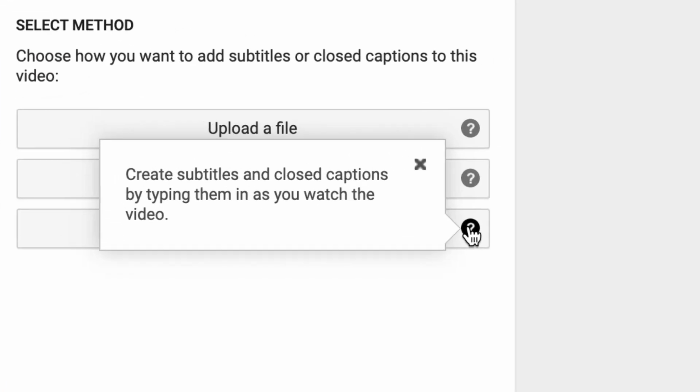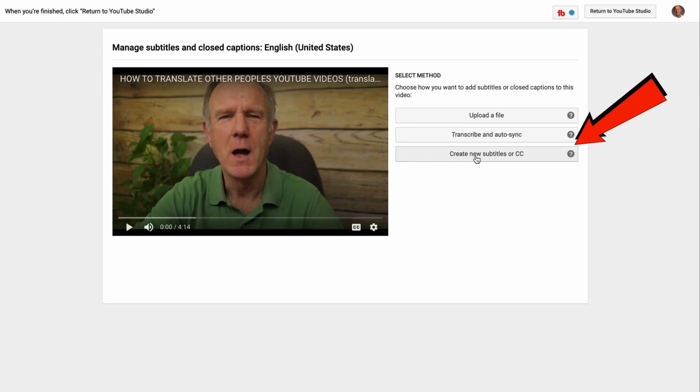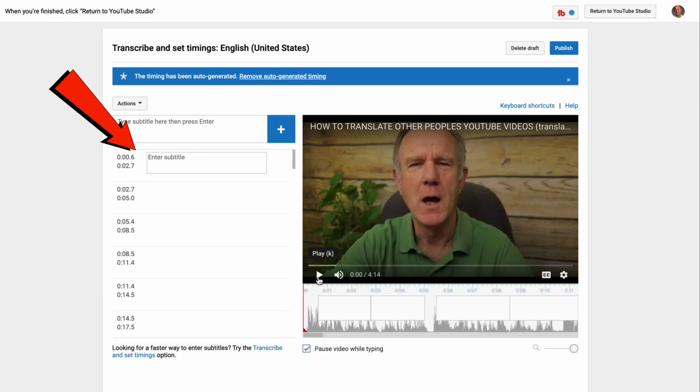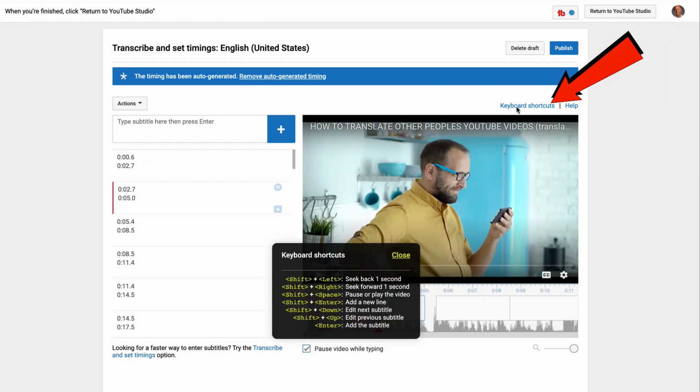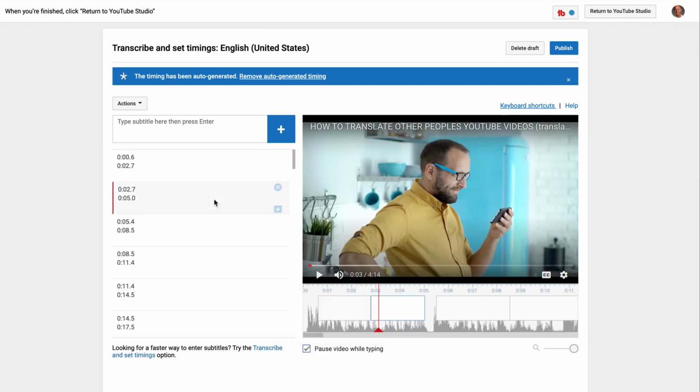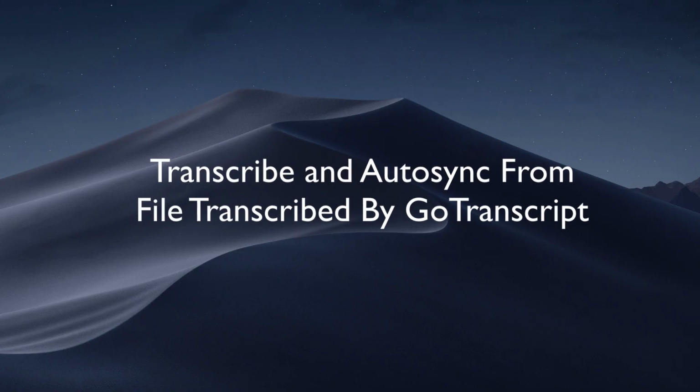So I can create subtitles and closed captions by typing them in as I watch the video. Click Create New Subtitles as you see. Now as I play the video, I can just enter the text to the left. I can also use the keyboard shortcuts. After I've finished adding all my captions, just click Publish. Now I'm going to transcribe and autosync from a file that I've got transcribed.